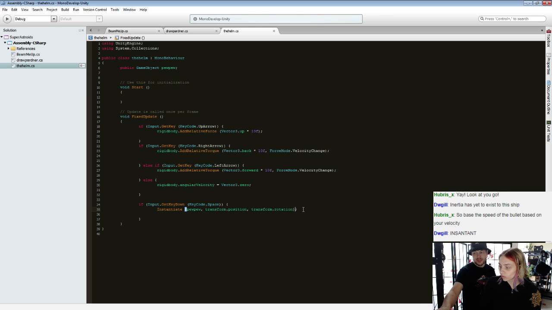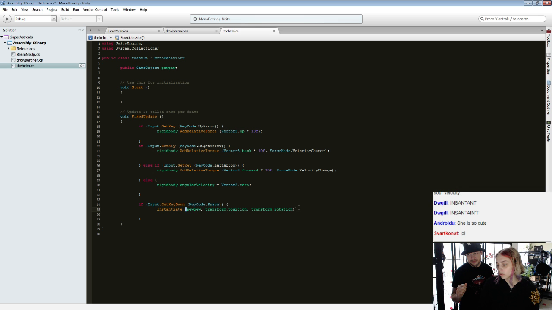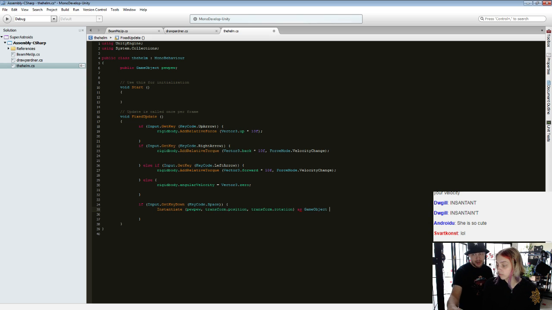So first off, we want to get that object, that pew pew, the new one, out of this. It returns an object without a type that is the thing you instantiated, because it doesn't know what you instantiated. Okay. So we're going to tell it that it's a game object. How do we do that? Say as GameObject. Yep. Bam. The class. That's the type we're going to output it as. So semicolon at the end of that.